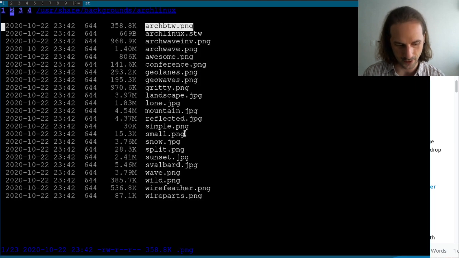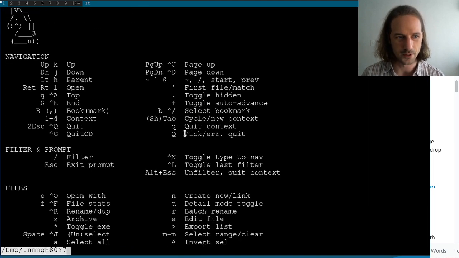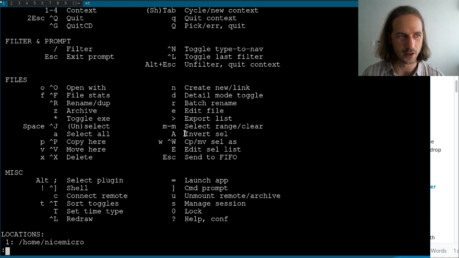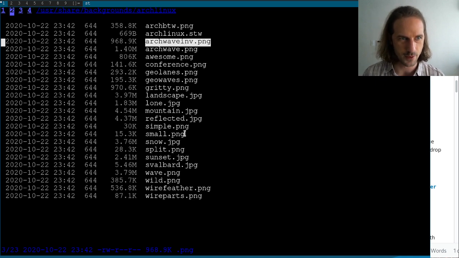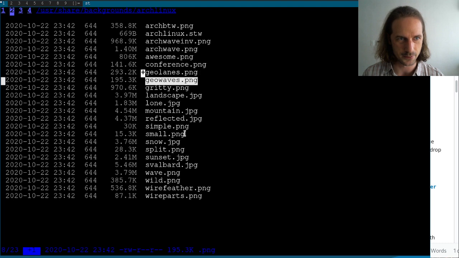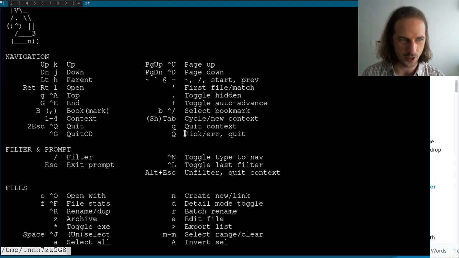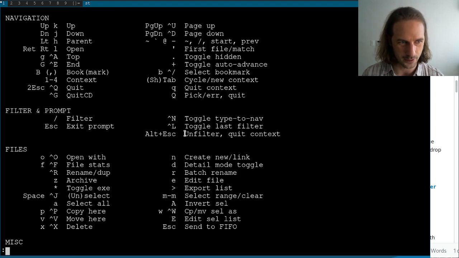You can use the question mark to open a kind of help for the key bindings. So you don't have to memorize anything, just figure out what you want to do. Maybe I want to copy a file here. You can use the space to select it. And let's check, how do I copy something? So I just have to use letter P to copy here.